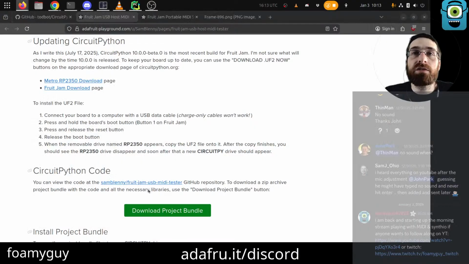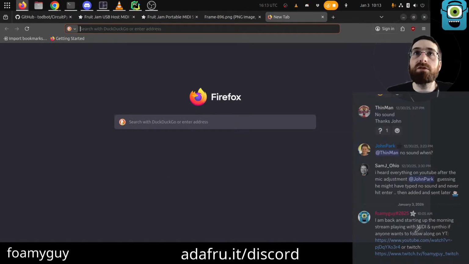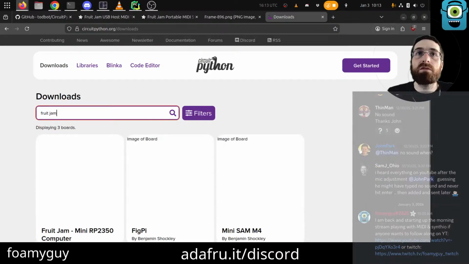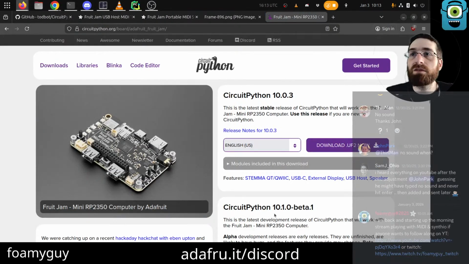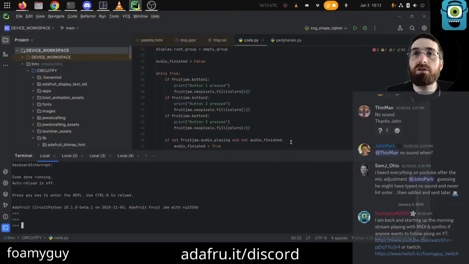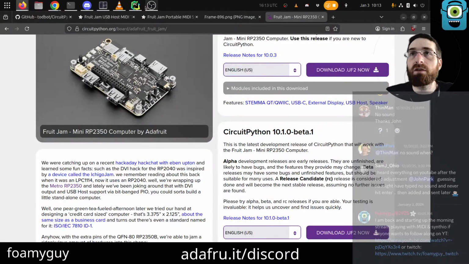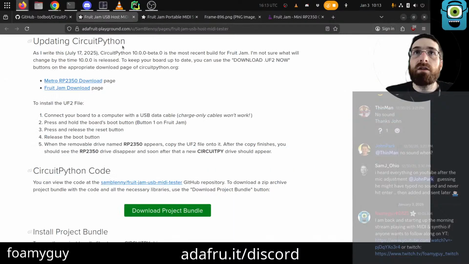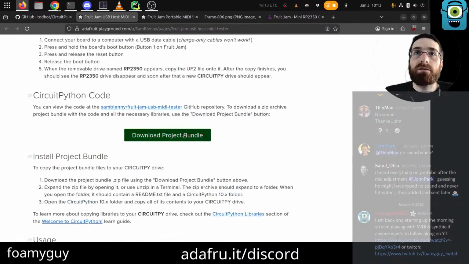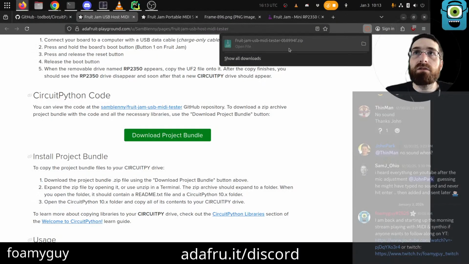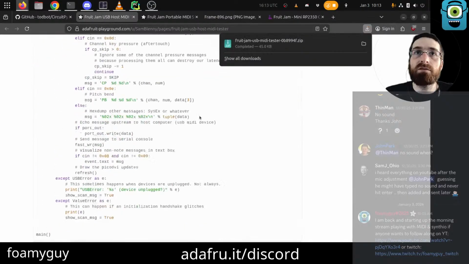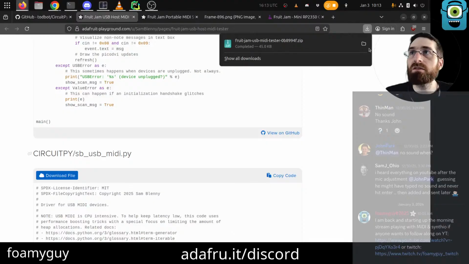I am on 10.1 beta. Is there a newer one, or is that the latest one? I think that is the newest one. Beta 1? Beta 1, yeah, okay. So that is the newest one for now. And there is a project bundle here. Is there code? There's also code. Is it one file, or let's see. Nope, multiple files. Okay, let's get the bundle.